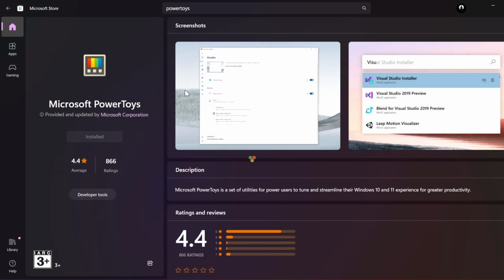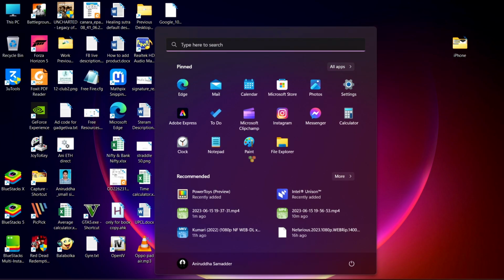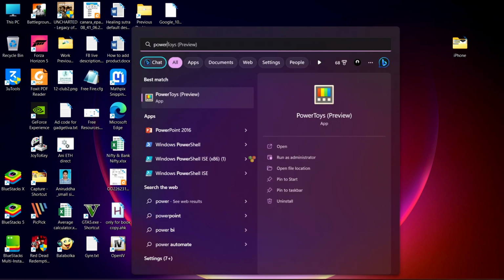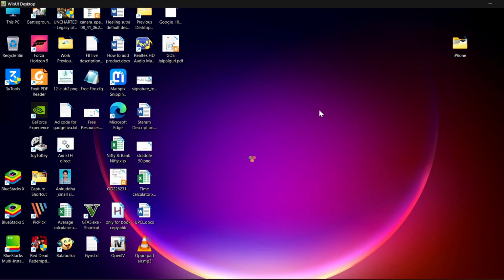Click on the title to open installation page. Here you can see it is already installed in my system. You will see Install button here. Click on it for installation. Once installed, click on the Start menu and search for PowerToys to launch the application.